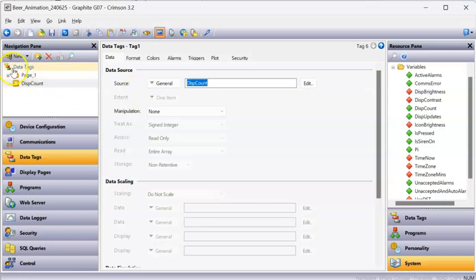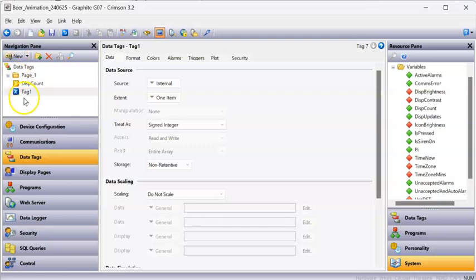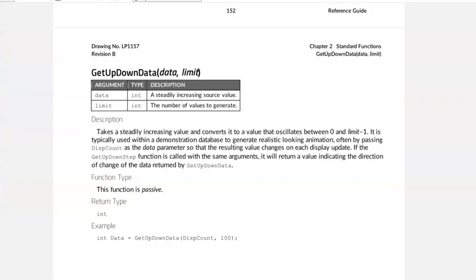Let me go over to the left side again, click the new button again, and rename this one GetUpDownData. According to the PDF, GetUpDownData is going to be this data. It's going to have something here, and the thing I also like about Redline documents is they always give you a little example. So you can see here an example of how it's used.